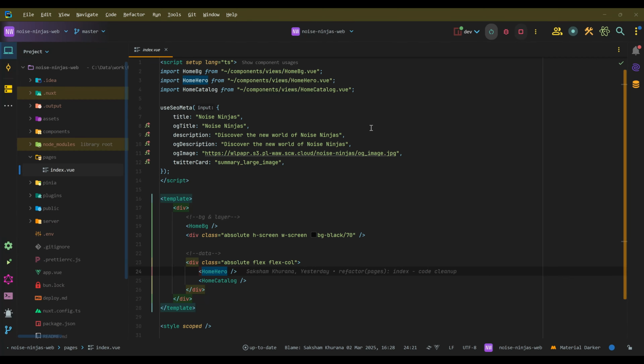Welcome back, everyone. We are looking at this Noise Ninjas project, and this is the third part of the tutorial where we will be actually working on the catalog pages. Earlier, we refactored the project. The complete project was refactored so that we could easily make more changes later on, and those are the changes we are going to discuss now.